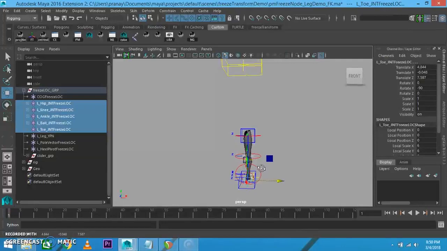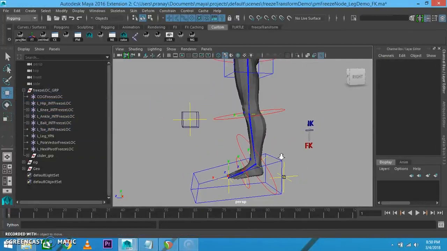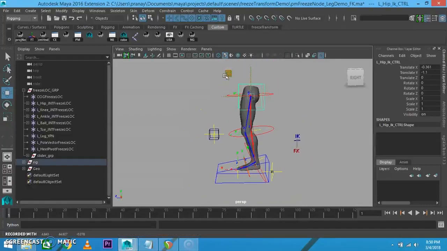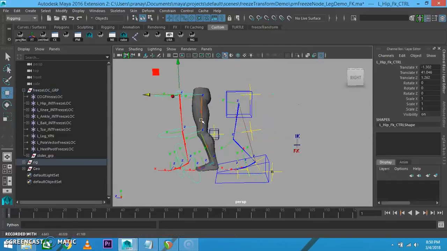So there you go. Now I have the same rig which is fit with a new scaled down model, and it deforms just perfectly. This is IK mode, this is FK mode.